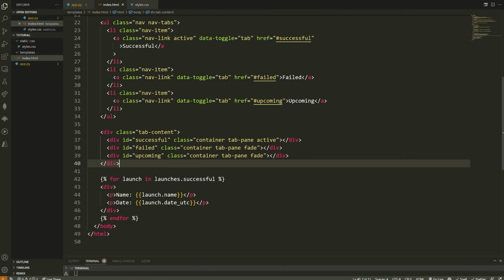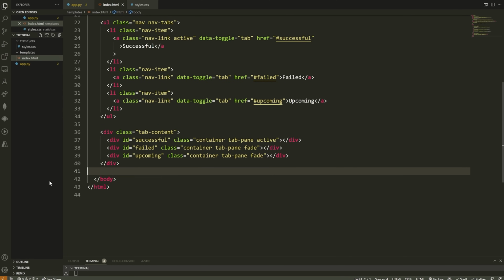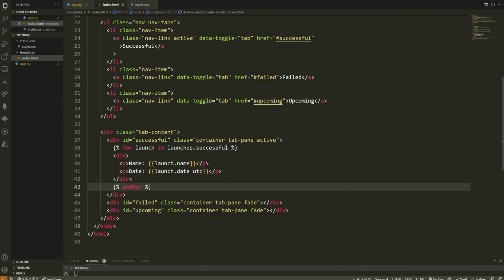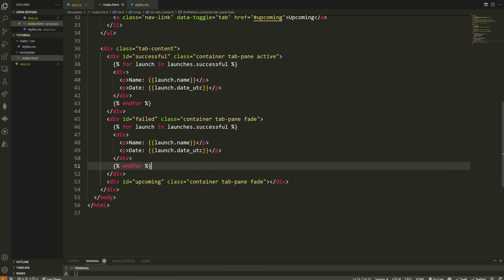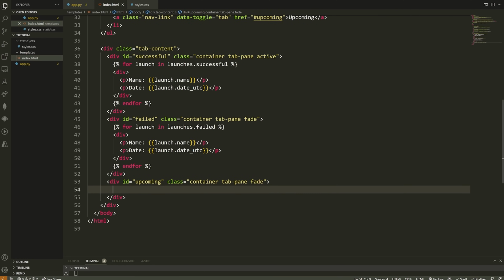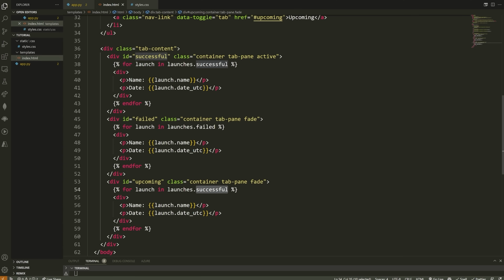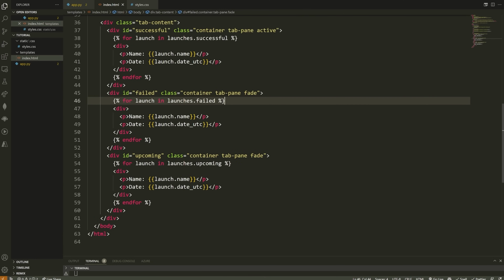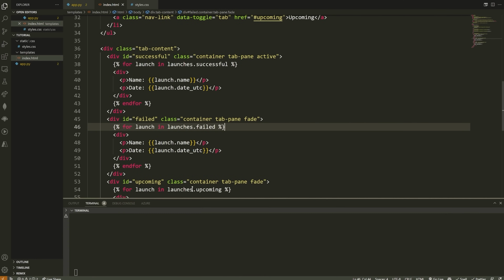Now inside all of these, we're going to take this for loop and we're going to paste it inside. Okay, so here we're going to render the successful ones. Here we're going to render the failed ones. And I'm going to show you an easier way to do this in 1 second. And here we are going to render the upcoming ones. Okay, so I think that's actually all we need for right now. There might be a bit of CSS that we're going to want to write, but I think this is okay for right now. So let's make sure that our web server is running.